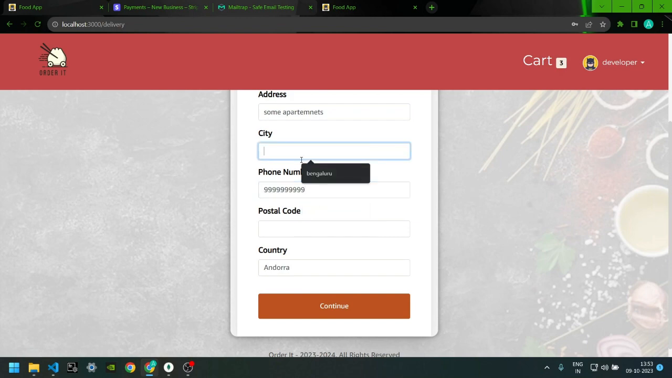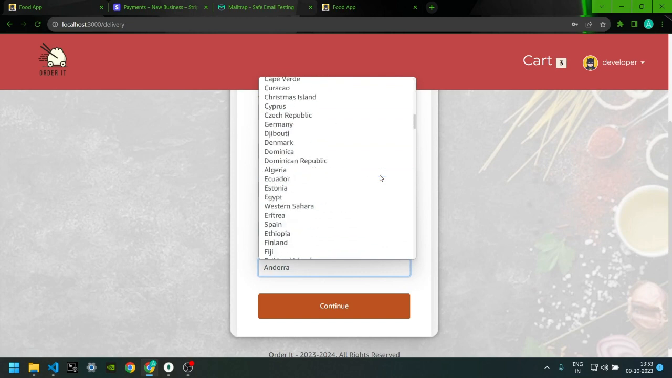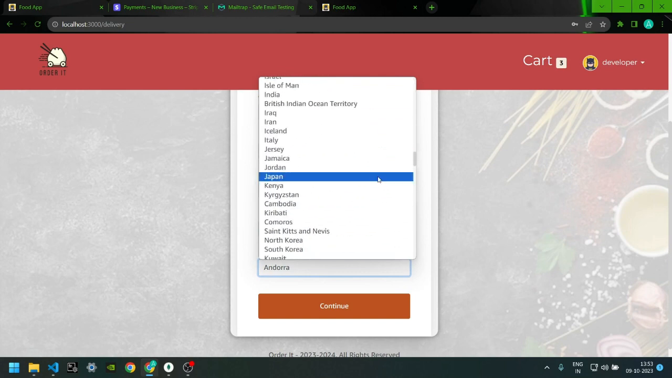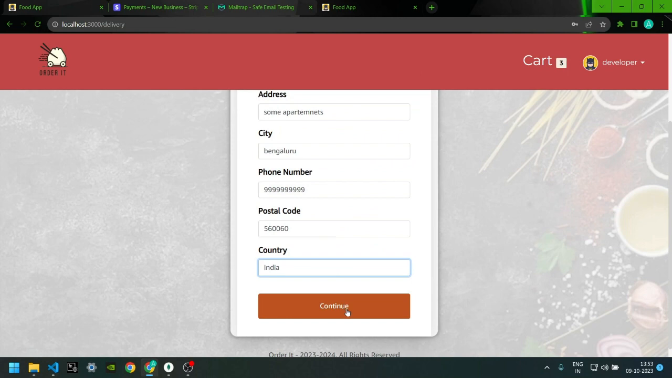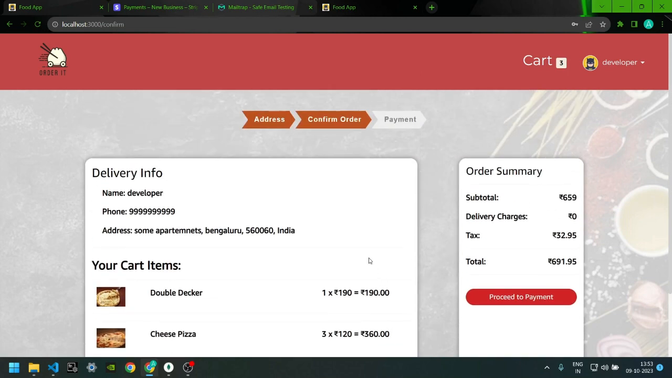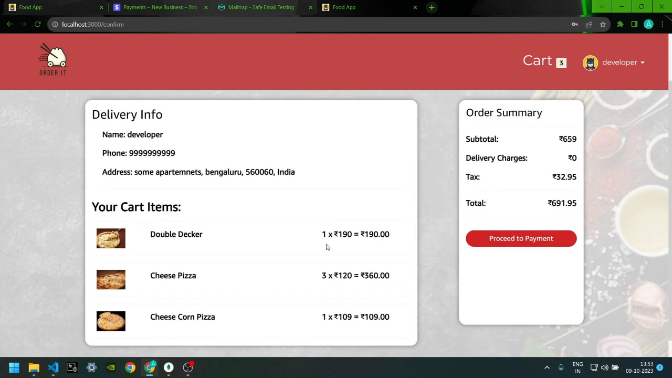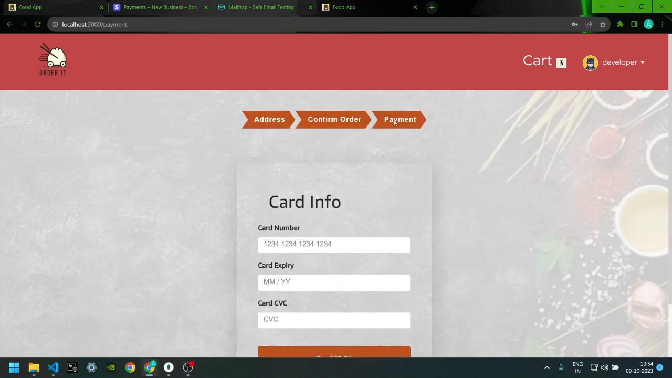phone number, and the postal code, and the country. Next, if I click on continue, this shows the confirm order page. So my information, the name, phone number, my address, the items which I had, and the order summary along with the taxes. So if I click on proceed to payment, this is my payment gateway.